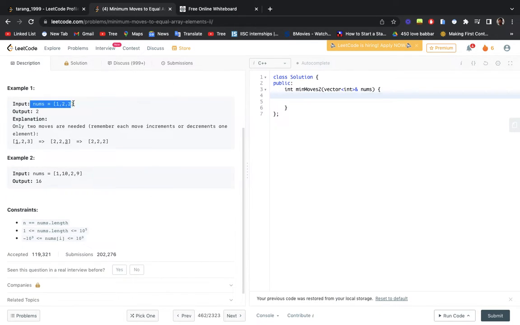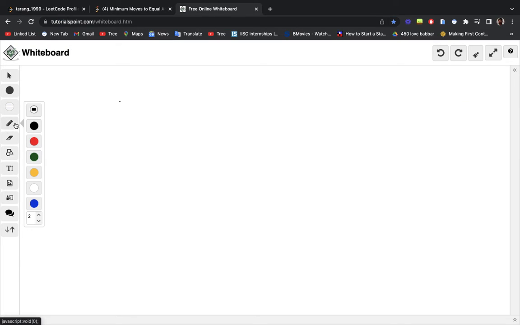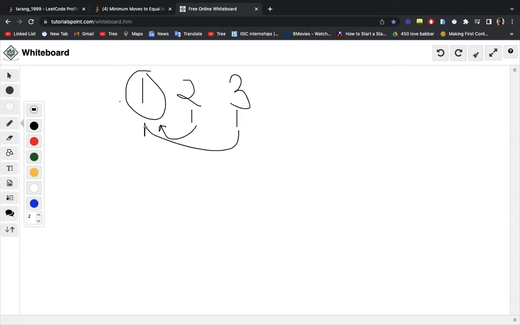Now let's see what the input is. So let's take one test case, 1 2 3. So let's go onto the whiteboard. We have 1, we have 2, and we have 3. So if we have to equate them, the first possibility is we take this one and try to make all the elements equal to this element. Okay, we'll try this. So how many operations do we have to do? To make 2 equal to 1, we need to do one operation. To make 3 equal to 1, we have to do two operations. So in total we have 3 operations.